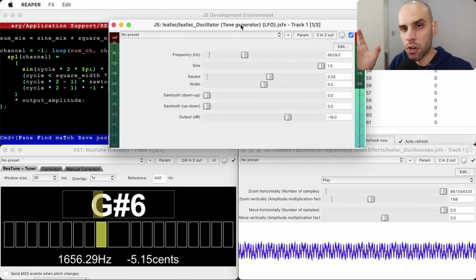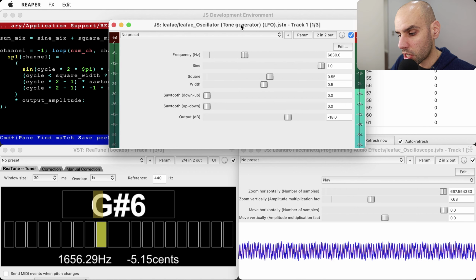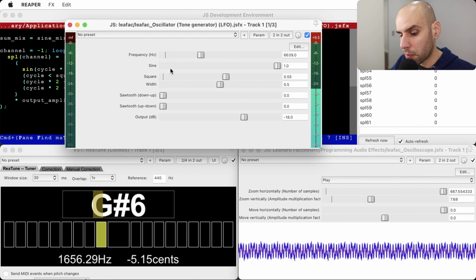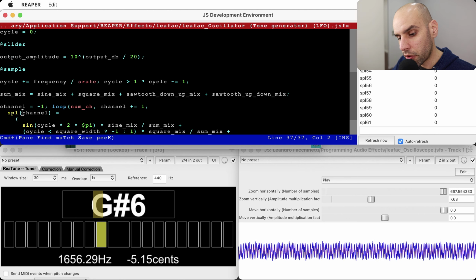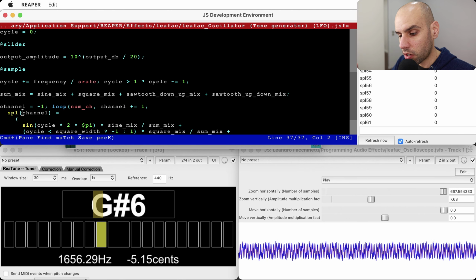So I have a bunch more ideas of where I can take this tone generator, but I'll leave this for now. We did a bunch of shapes. We looked at how to work with the frequencies, and I guess that's good enough for this episode.